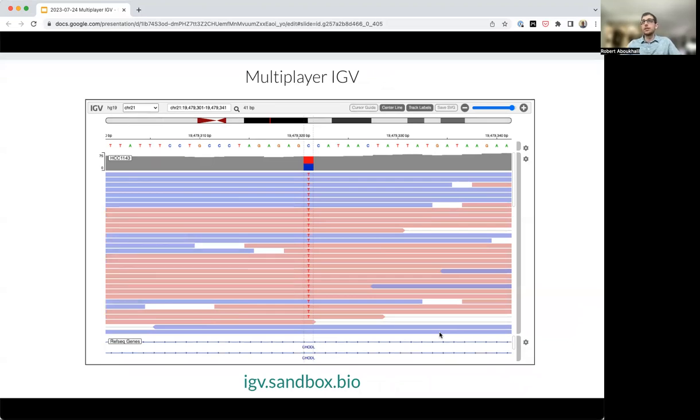So the idea is we have IGV.js. So this is a tool that is a JavaScript version of the IGV genome browser desktop. And we basically took that and added a bit of interactivity and collaboration on top. And you can check it out at igv.sandbox.bio.